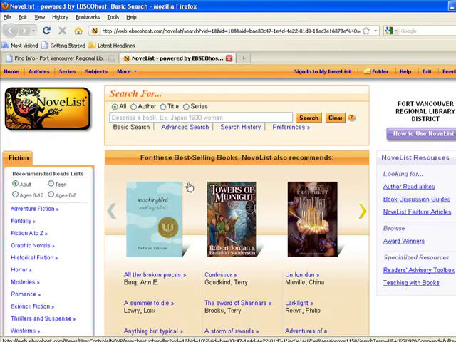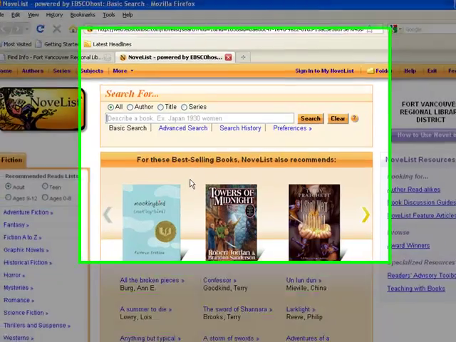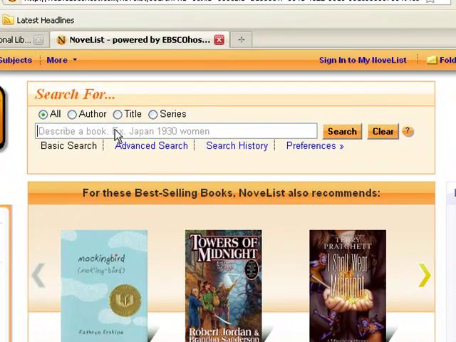Lots and lots of resources. Today we're just going to contemplate a search for a series. So if you know the name of a book in the series, or if you know the author, or if you know the name of the series, you can search for it in this box right here. I remember the book's name is Thud, so I'm going to look that up.